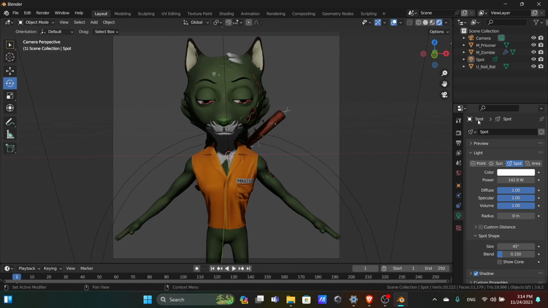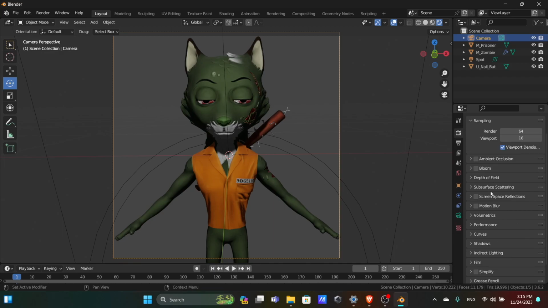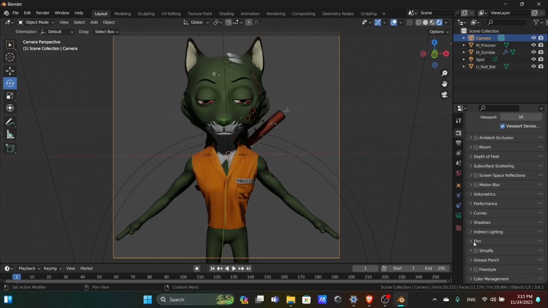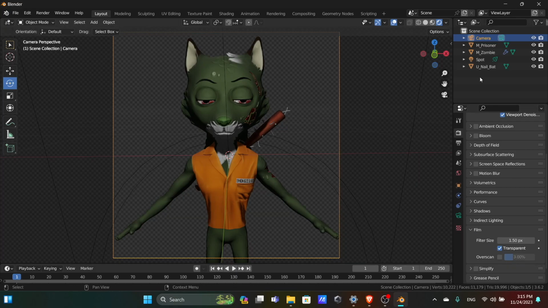One more thing we need for the camera, the background has to be transparent. If you don't have a transparent background, the profile picture will be rejected by Spatial. So what we have to do is hit camera, and then we'll hit render. And if we scroll down, you'll find film. Within it, there's a transparent checkbox. Tick that, and we are now ready to render our profile picture.